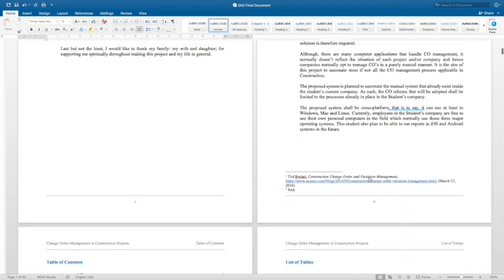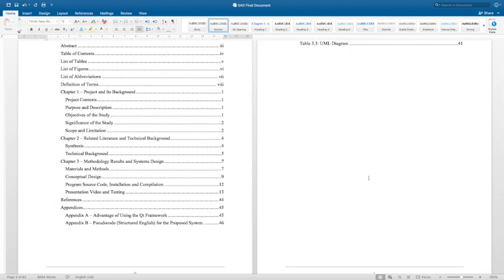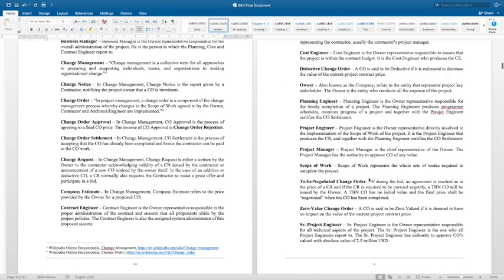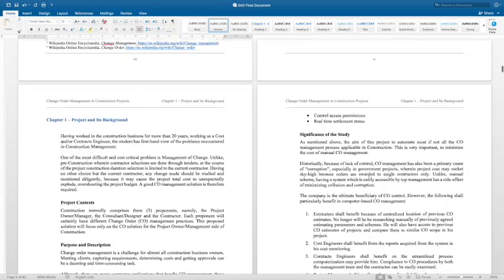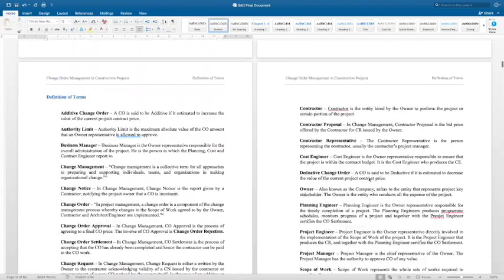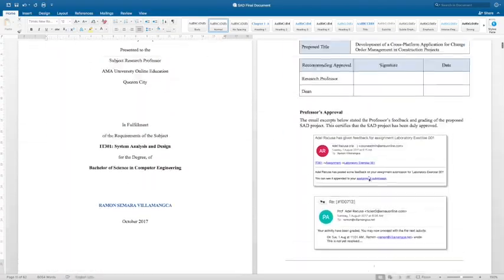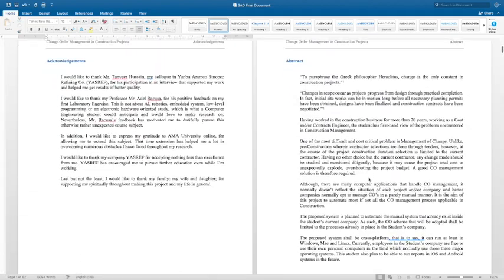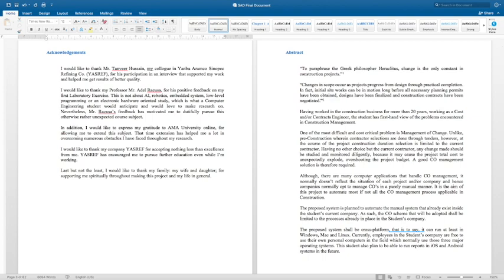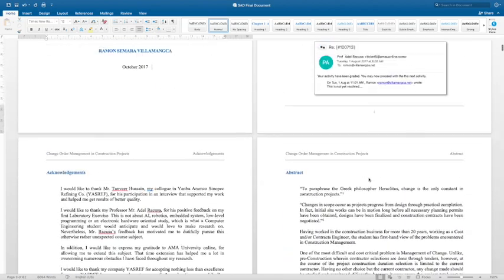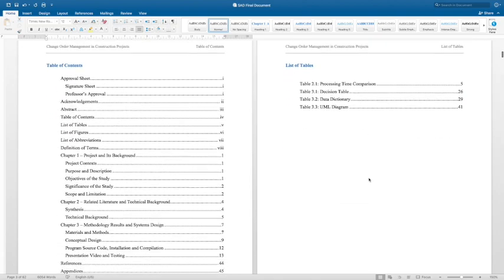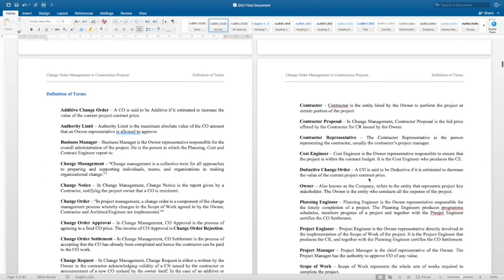So, as a civil engineer, I've worked as a contracts engineer, cost engineer for more than 20 years in the construction industry. So, I have created this project to help on change order management. Okay? Change order management, change order. I have to define it.